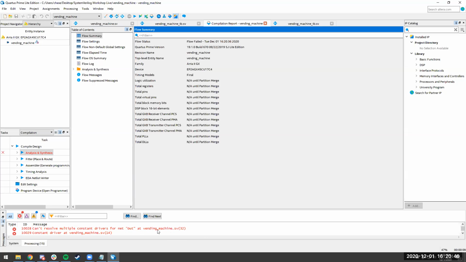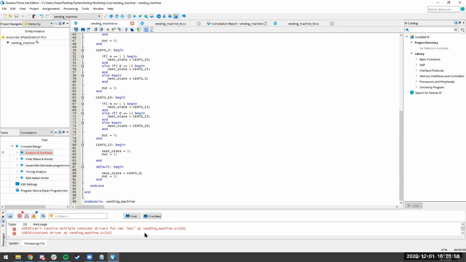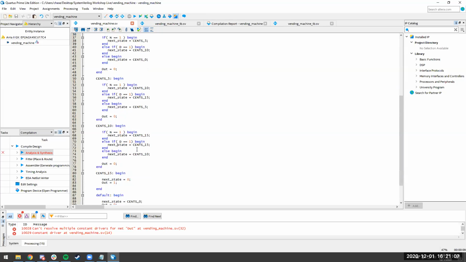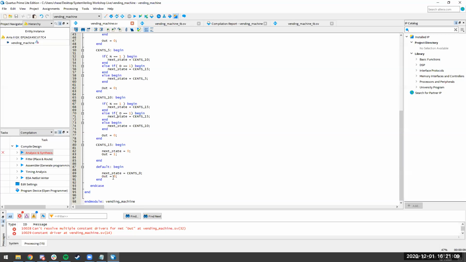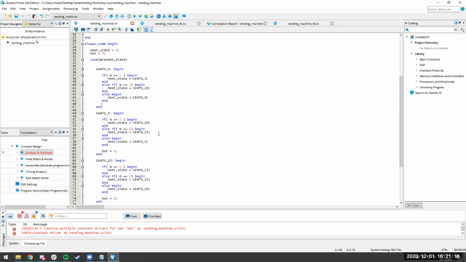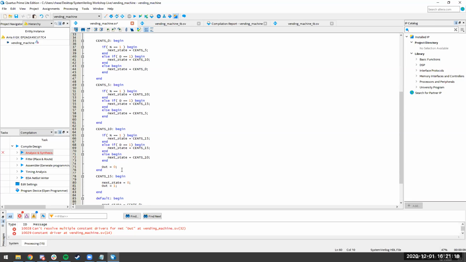For net out at vending machine. Okay, so this one actually might be a conceptual error, which is scarier to debug. So at line 32, I'm wondering if it's complaining because we have out being assigned every single time. You know how we can fix that? We can get rid of our outs everywhere.